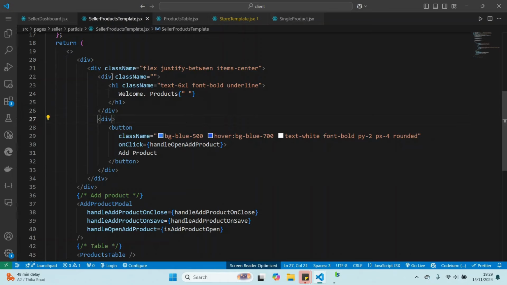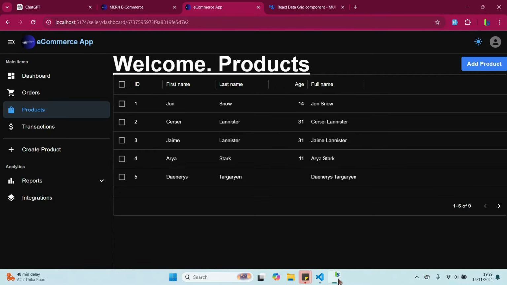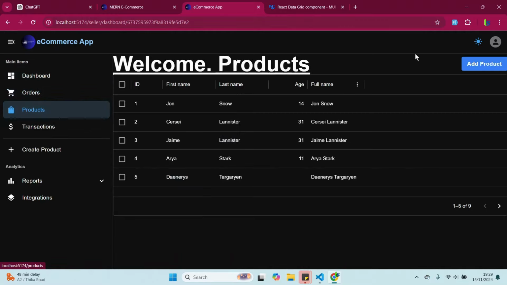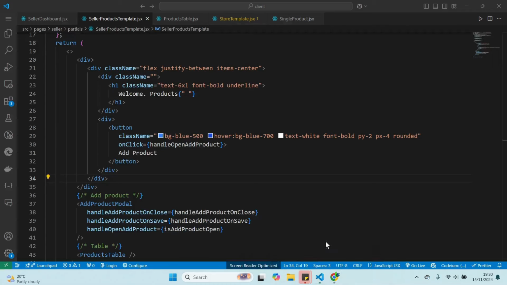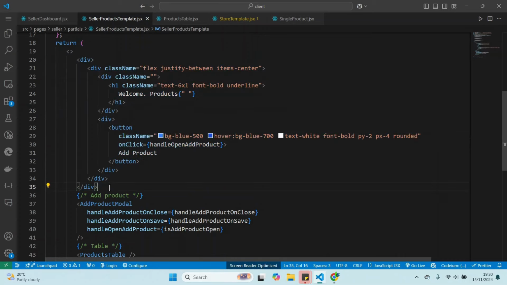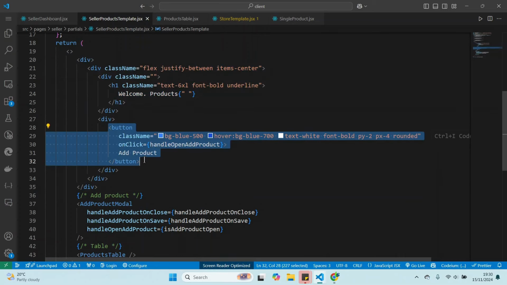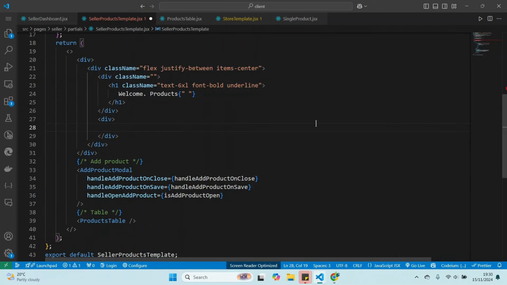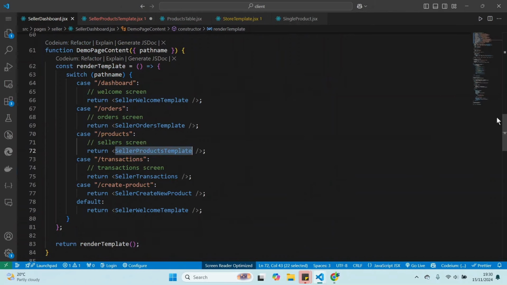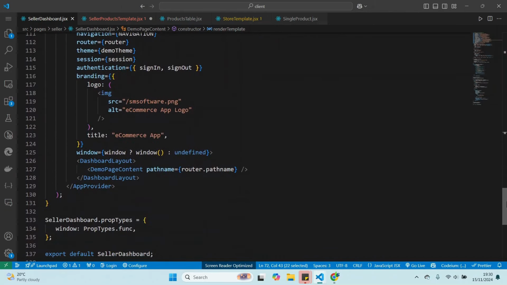Here we can make some changes. First of all, let's make some change. This button we want it to appear in all components. So to do that, we can remove this. I'll show you. You can actually remove this one. Let's just remove the button. Let's only remove the button, and then go to dashboard, seller dashboard, and then scroll down a little bit.